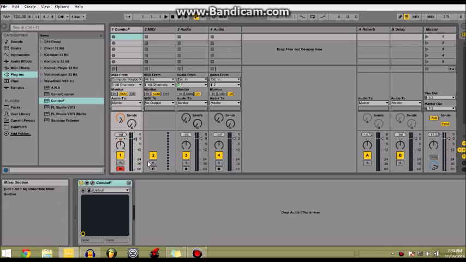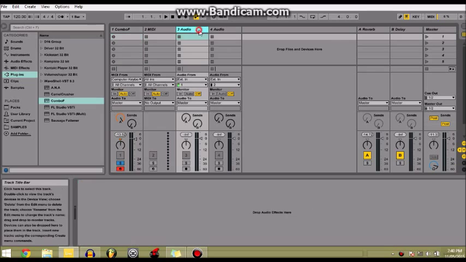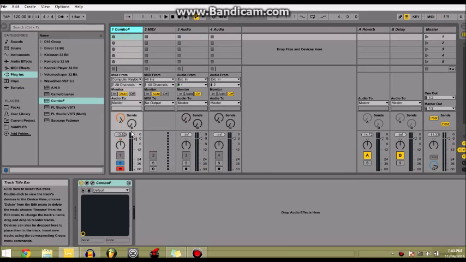What else have we got? That's just mute. So you can hear it. You can see I'm pressing it, but nothing's coming through. Solo, can't hear anything else. Yeah, that's pretty much it.